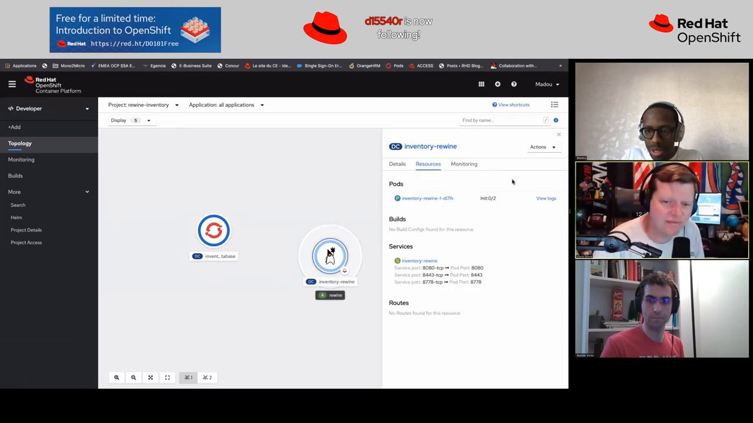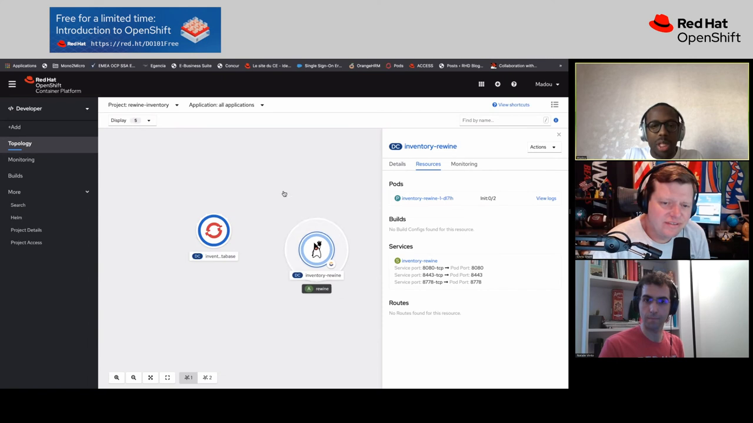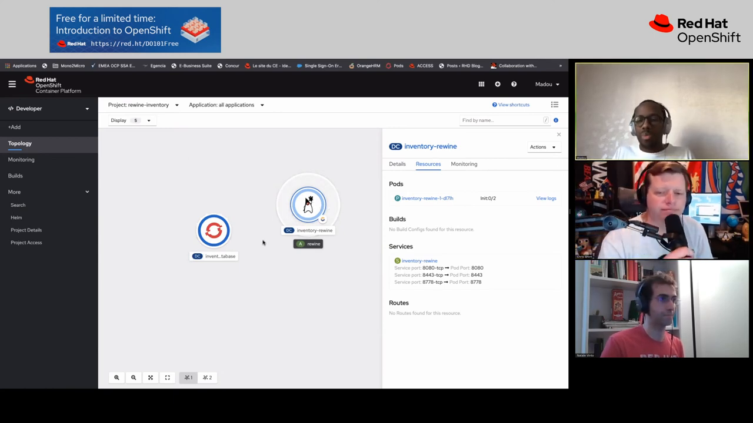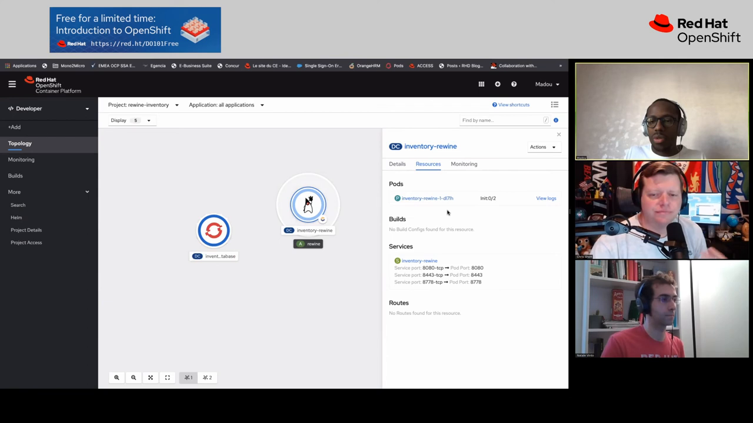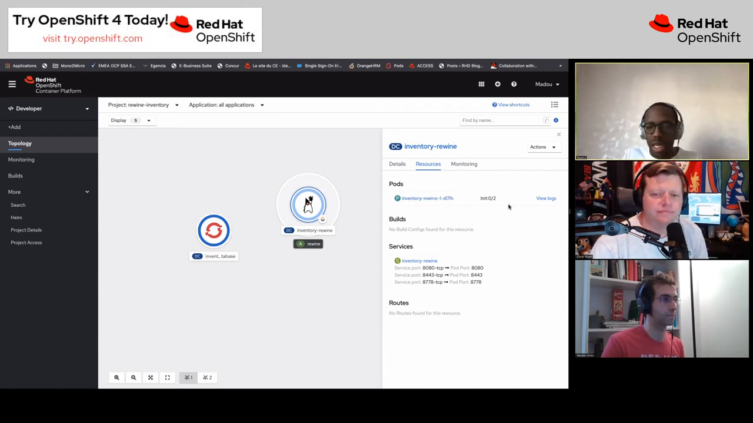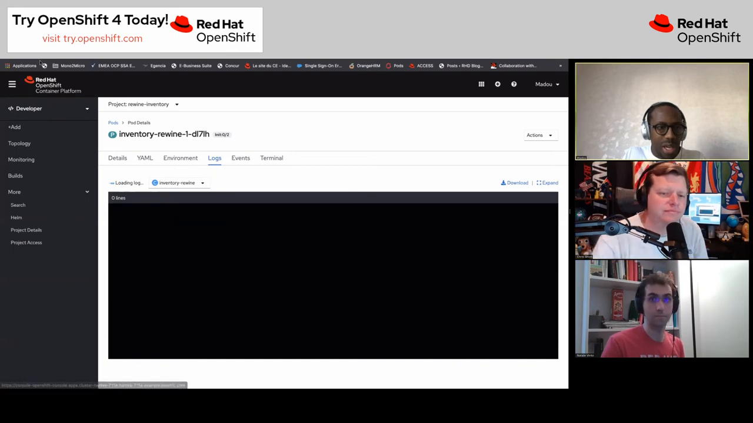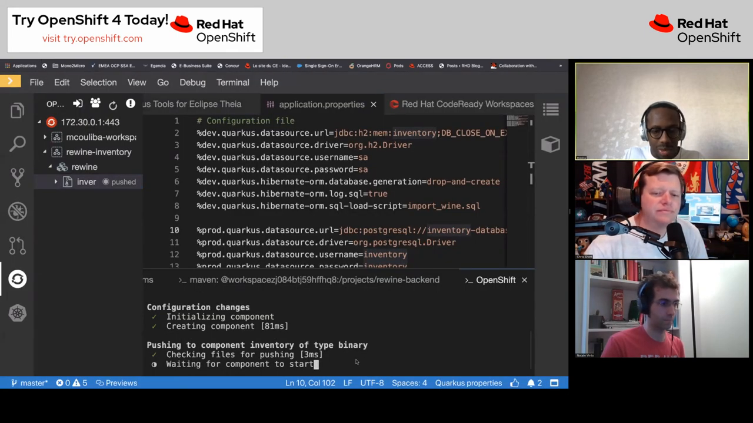Where's that pod coming from? Internally? The pod, which pod? Sorry. The application pod. That's from the binary that you built internally, right? Yes. Okay. It's cool. The binary, and I push the binary directly into a Java JDK pod, which is there, and so it's waiting to start.